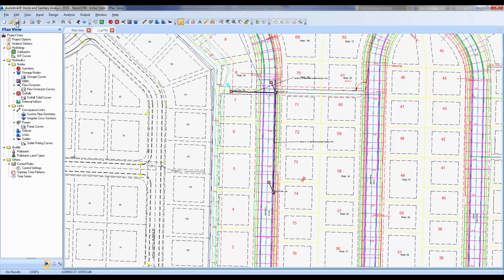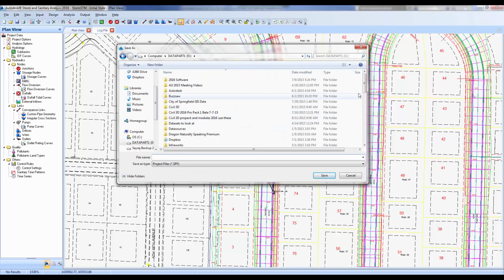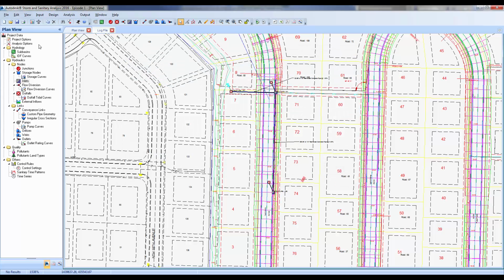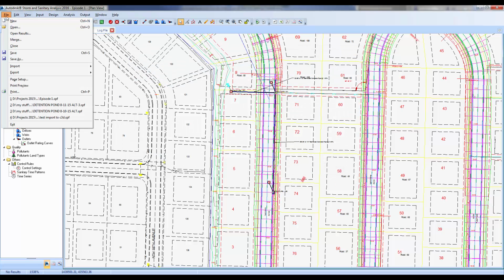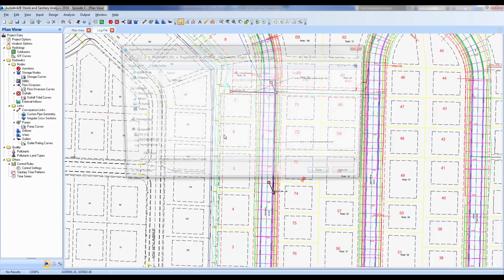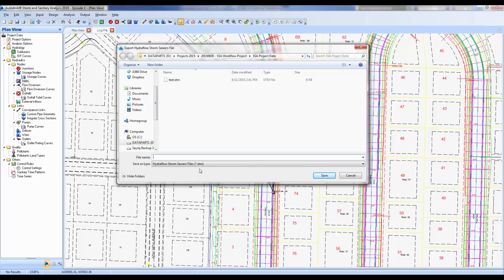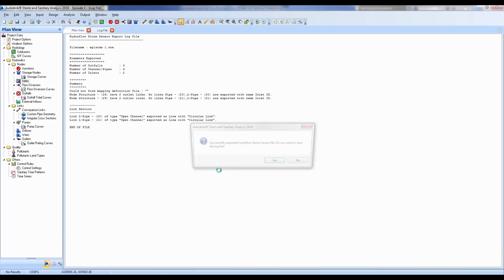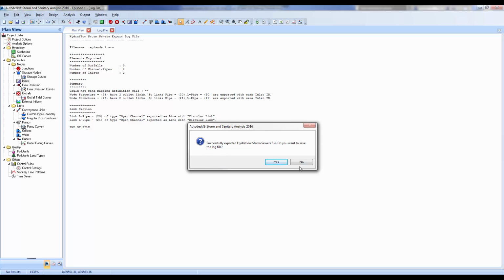So it does bring everything in like I talked about. So I'm going to save this, and we'll call it SSA project, and we'll call this episode 1. Now, to get it back into Civil 3D, I need to export a Hydroflow Storm Sewers file, which is a .stm file. All right, we're going to call this episode 1, and we will save. And it exports out our inlets and prompts us to save the log file.